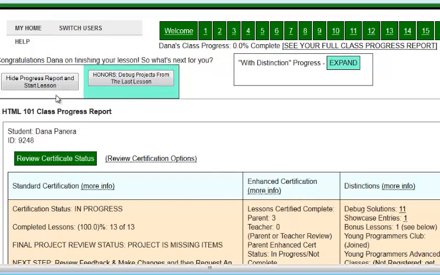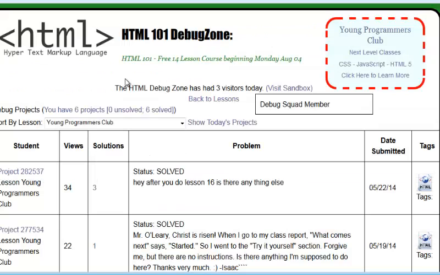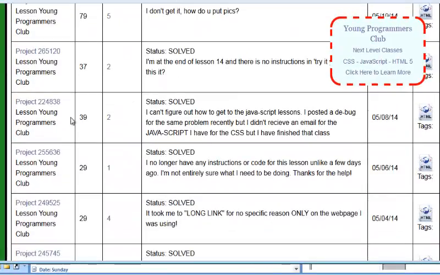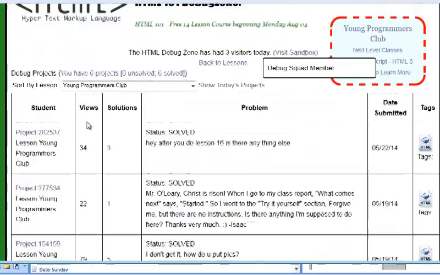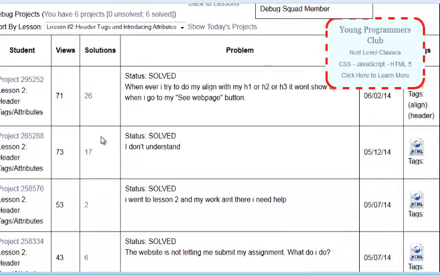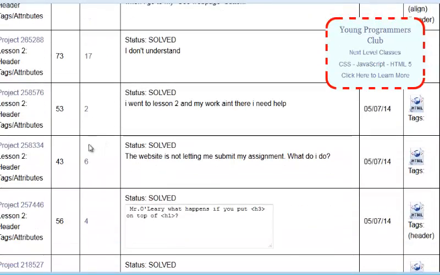One more thing that you can do here before you move on to the next lesson, you can either hide the progress report and start the lesson, or you can look at, as part of your going for the advanced certification, you can review debug projects from the last lesson. And what that means is that you can go in there and review other people's lessons, and you can go down and say, let's say you just did number 2, so you can look at people's lessons or their problems and try to solve them.